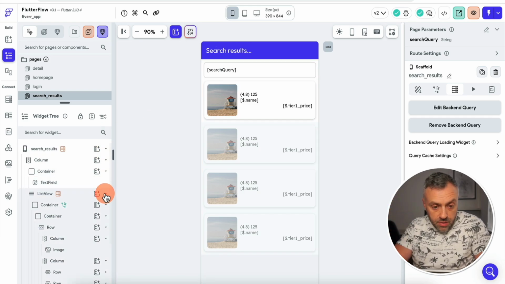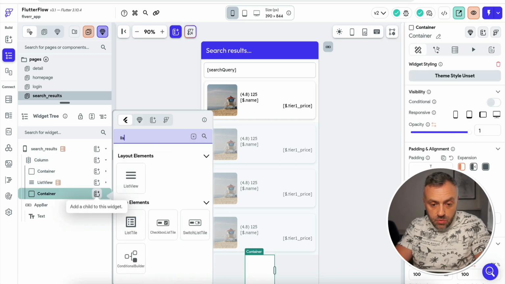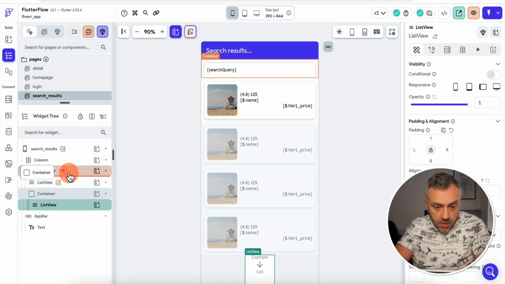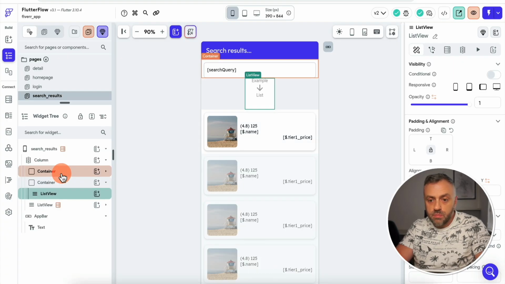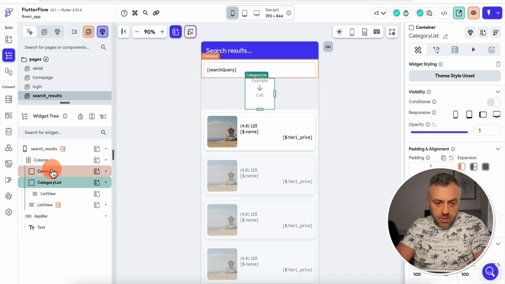So let's go ahead and fix this up right here. I'm going to add another container. Inside, I'm going to do a list view and I'm going to drag it right there like this. Perfect. And let's go ahead and rename it. This is our category. This is our search. And this is our main list.